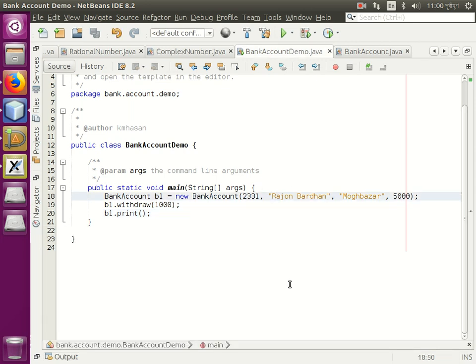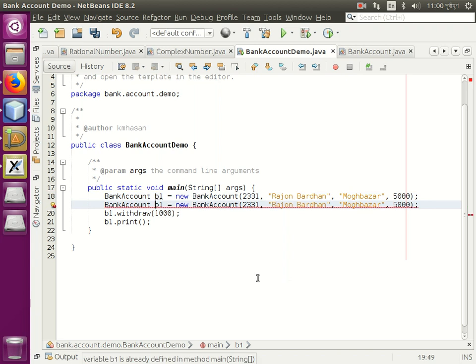Okay. So let us take another example. So if we copy this, let us create another bank account. Okay, and let us create another account for, I don't know, for our Ashik sir, and he lives in Notun Bazar. And let's say he's opening up a bank account with 6,000 taka in the bank.